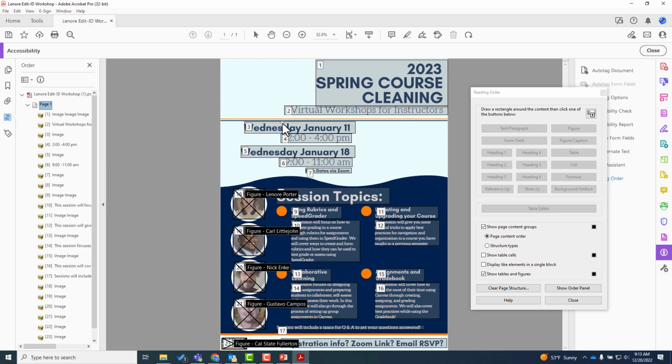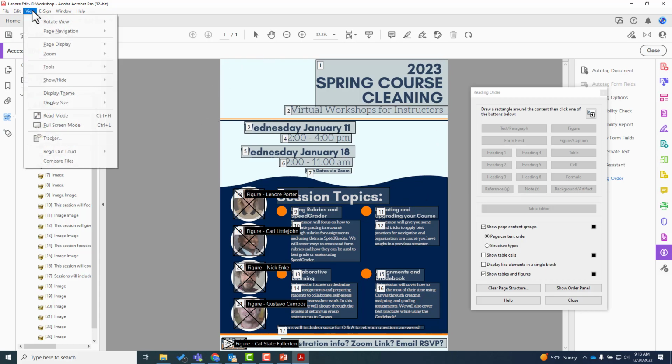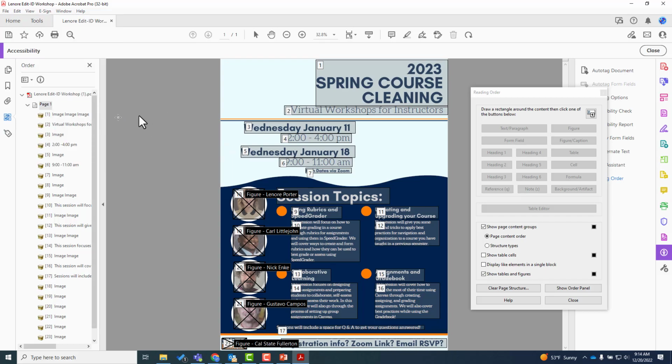The only problem is, a way to test is if you go to read out loud and activate read out loud, and then you go to read this page only, it'll skip this, and then it'll say virtual workshops for instructors, then it'll skip this and say 2 to 4, it'll skip this and say 9 to 11, because you can see here that some text has the text and some just say image. And so that's an issue. The only ones that don't really matter are these, because they have the alt text.